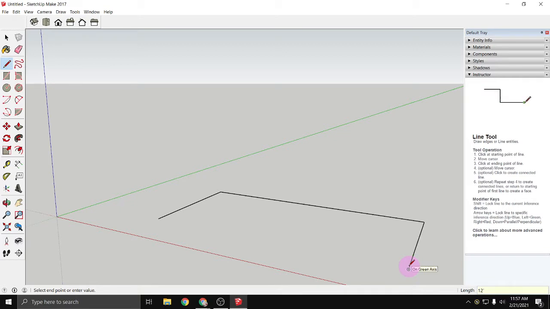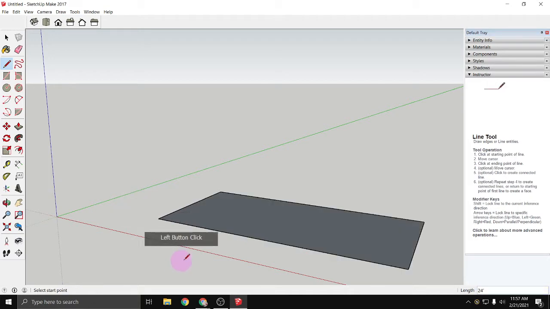12 feet, and I can even click to close. So one thing that hopefully you're noticing is that these lines, even though this was perfectly on the green axis and this was perfectly on the green axis, these lines certainly don't look like they are parallel to each other. Parallel means that they would run and never meet. But according to the software, they were.